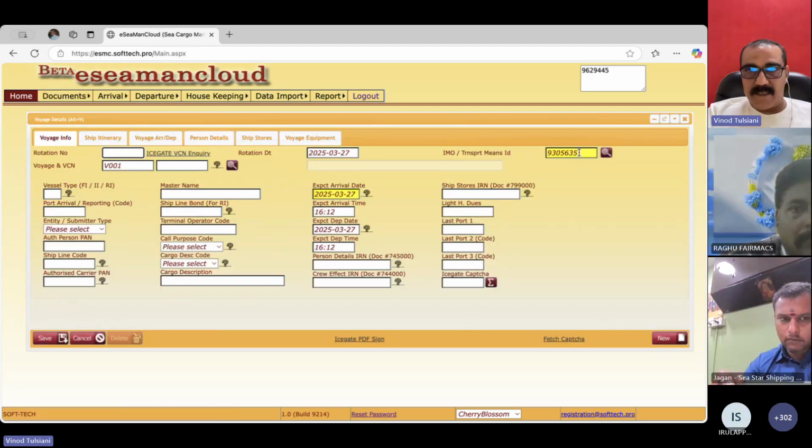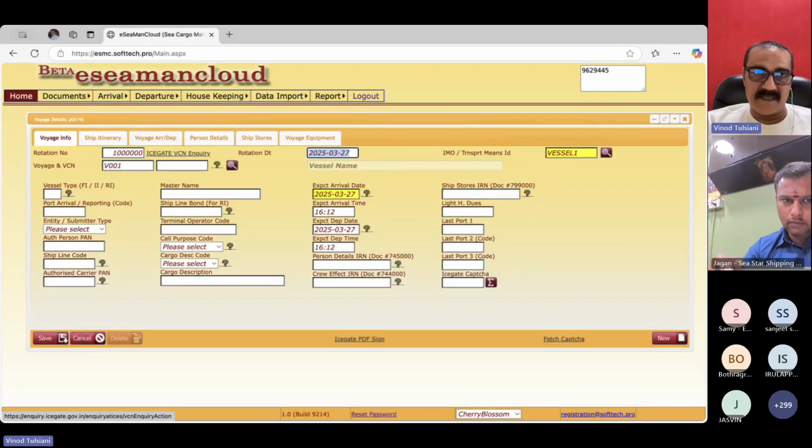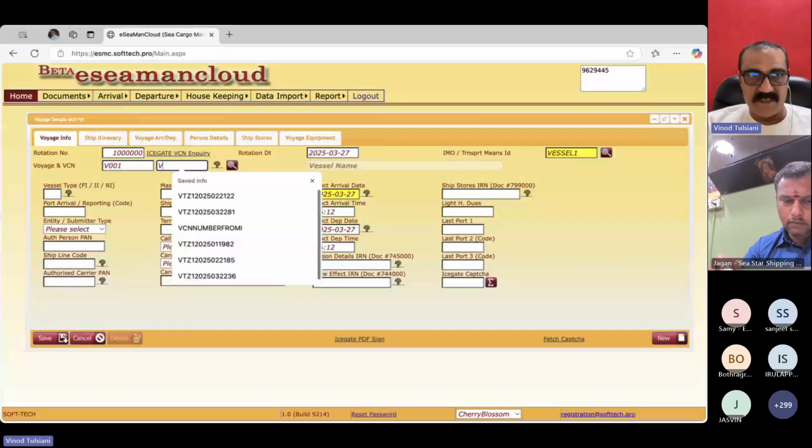This is the voyage detail. Rotation number, as you already know, you can fetch from the IceGate website. I'm just keying in some dummy data. Okay. And the VCN number.